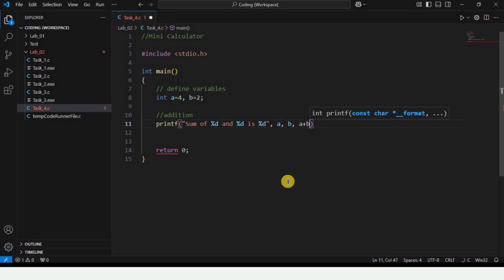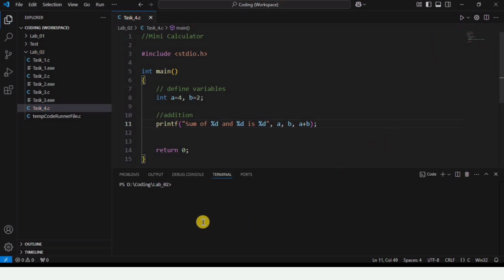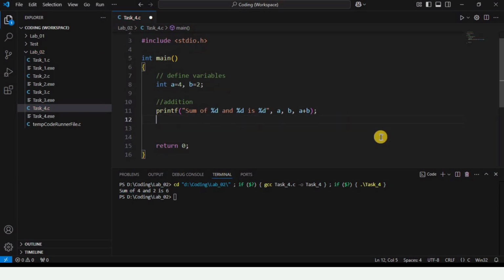Since we have used three %d, which are the format specifier for integer data type, and we have used three variables for that, let's run this code, and as you can see the output is correct. Sum of 4 and 2 is 6.